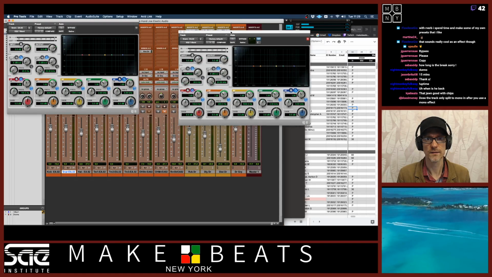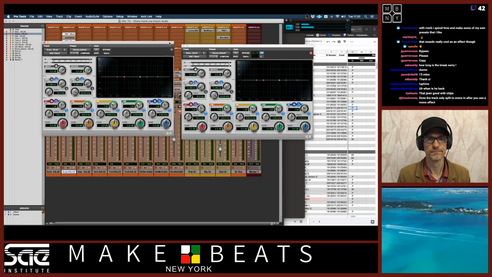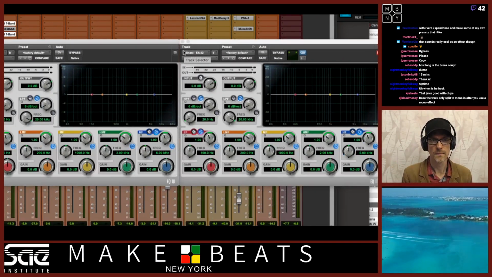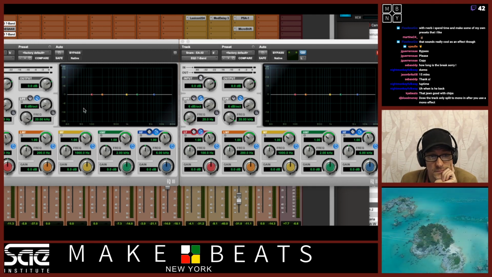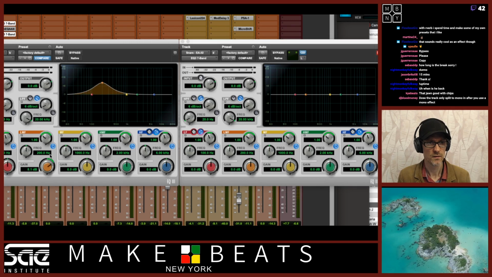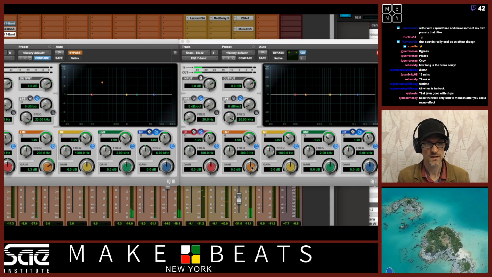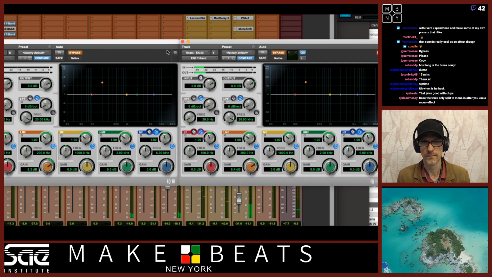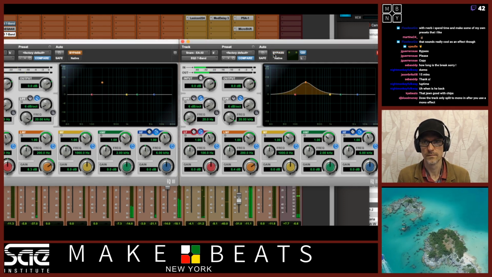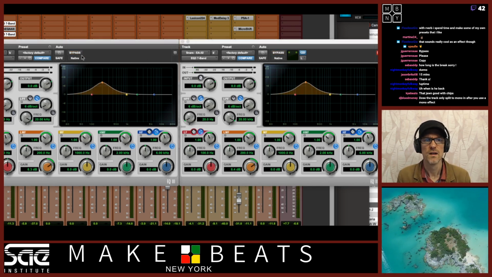Okay, and let's look at these. This one on the left is before, this one on the right is after. Now, they don't look different. I'm going to turn the gain up on this one. Bypass. I'm going to turn the gain up on this one, same amount. Basically, it sounds the same. I can't hear the difference.